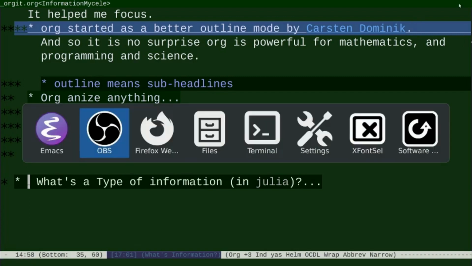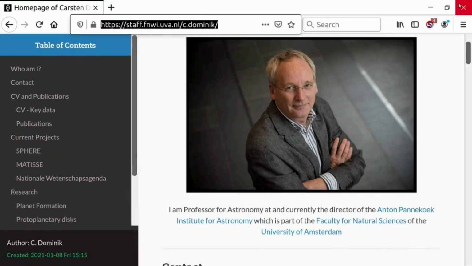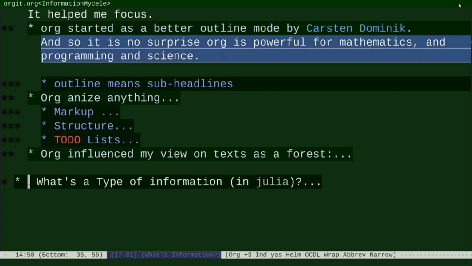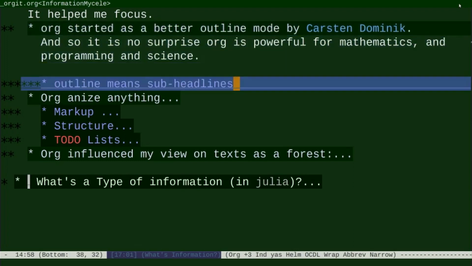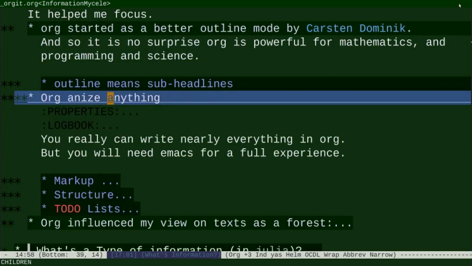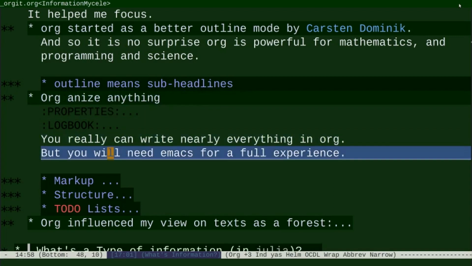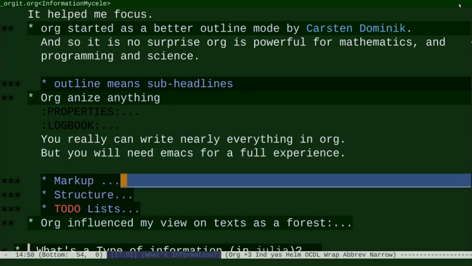Org mode started as a better outline mode by Carsten Dominik, an astrophysicist. And so it is no surprise org is powerful for mathematics and programming and science. Outline means sub-headlines, and with org you can really write nearly everything. But you will need Emacs for a full experience.